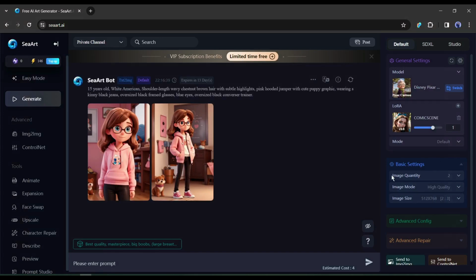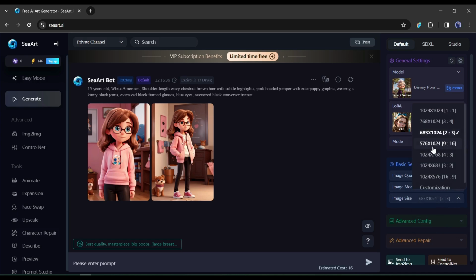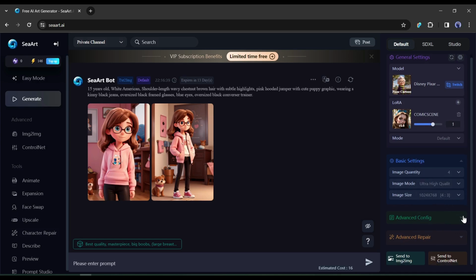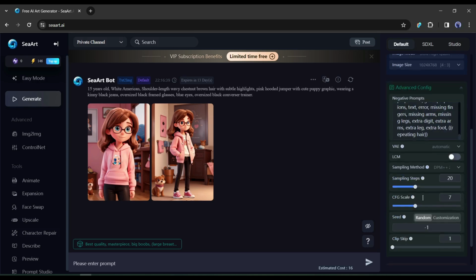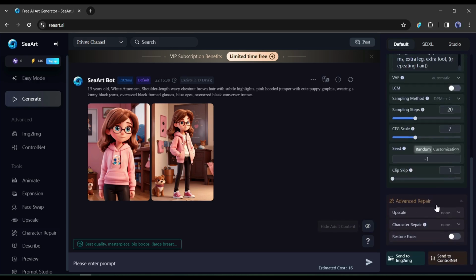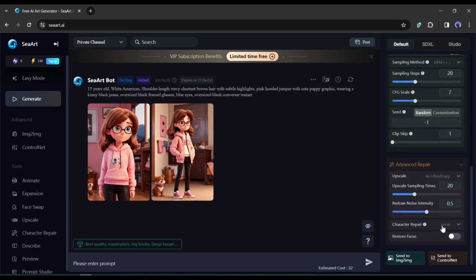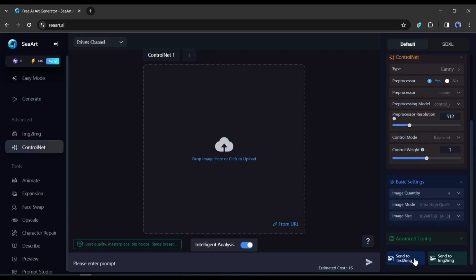Next, come to basic settings. Here you can set the image quantity. SeaArt allows you to create 4 images at a time. Then select image mode. I will set the ultra high quality. After that, set the image size or aspect ratio. Next, in the advanced setting, you can set the negative prompt, VAE, sampling method, seeds, and others. In the advanced repair settings, you can set upscale value and character repair, such as face, hand, and body. You can use the image to image and control net features too.